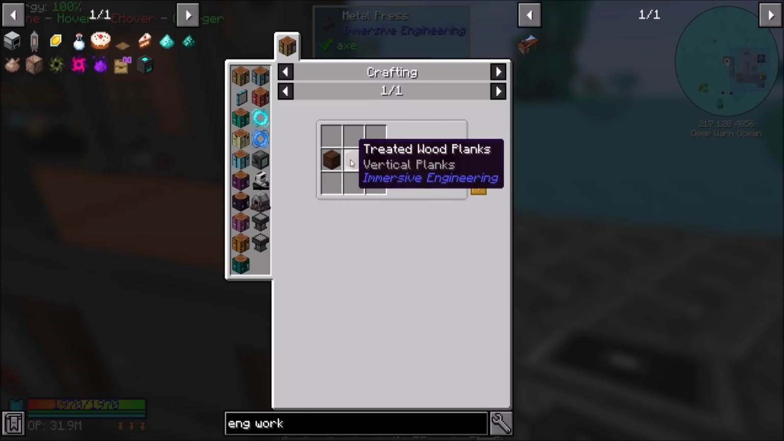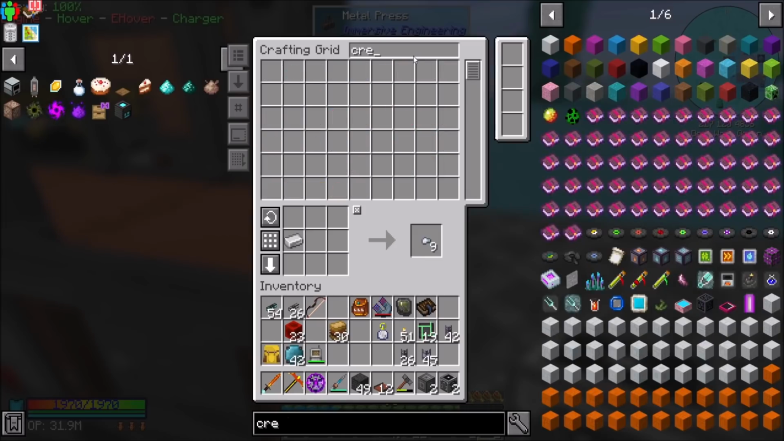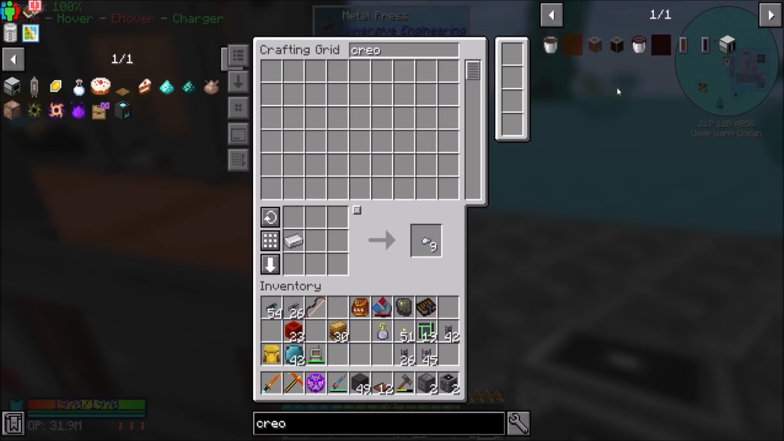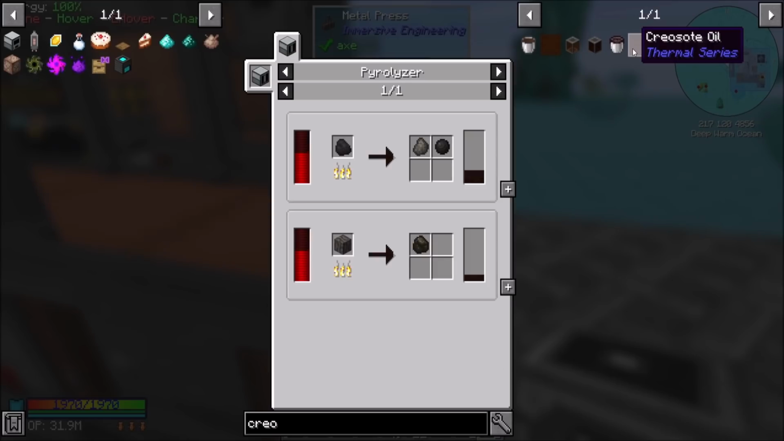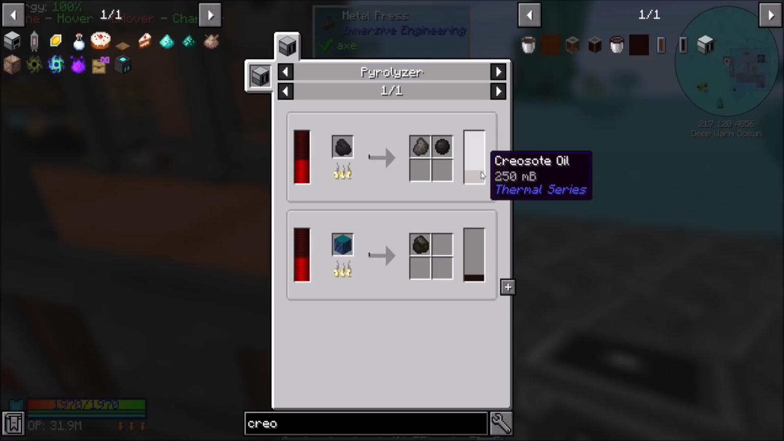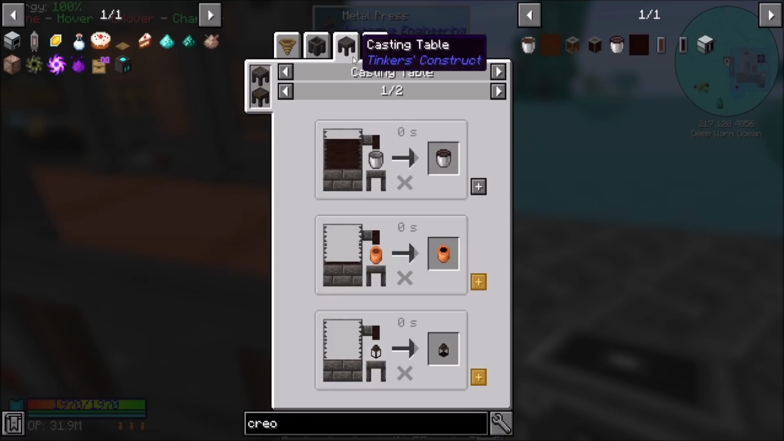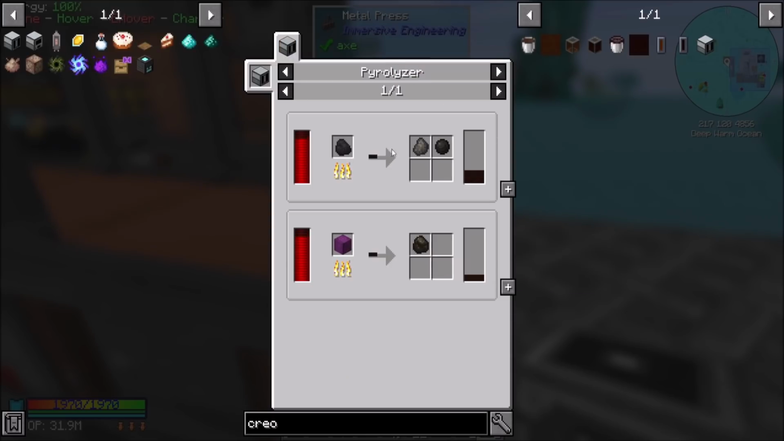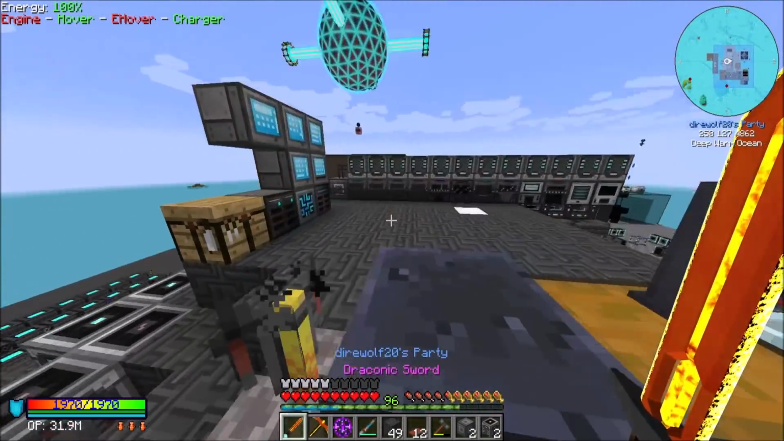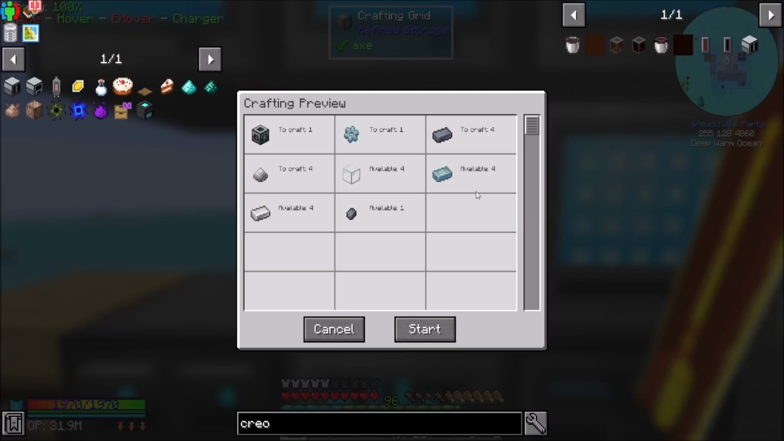So you don't know how to make any treated wood, do you? I don't think we have anything even close to creosote. So just for giggles, the coke oven, but there's also a thermal version. The pyrolyzer can quickly, hopefully, make creosote oil. And can we use this to make the buckets? Is this ore dictionaried? I would think. Yeah, looks like it, right? So let's do that. Let's get the pyrolyzer, because we're going to need some treated wood planks here anyway.